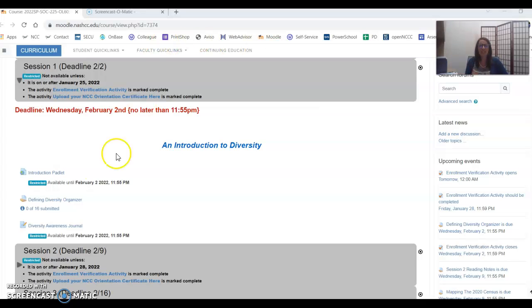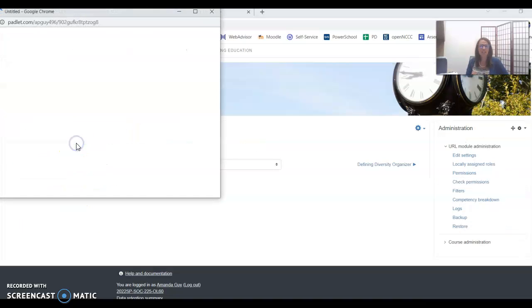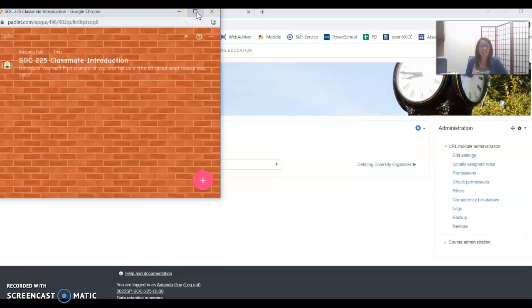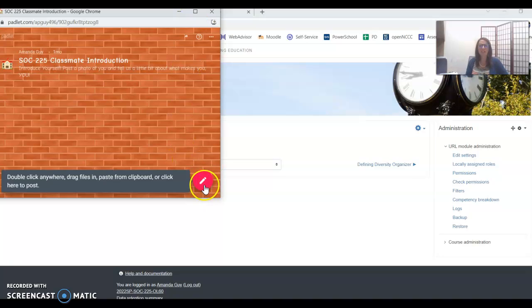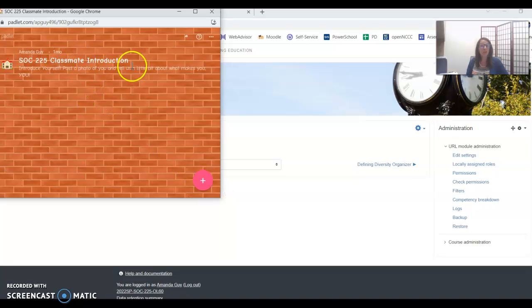The first is an introduction Padlet on your screen. I'm going to open in a new tab so I can toggle back and forth to show you. So you'll click here on this link, and this is going to take you to a Padlet. If you've never used Padlets before, no worries. They're super simple. It's going to pop up just like this. When you're ready to add your introduction, you'll see the directions say introduce yourself, post a photo of yourself, and tell us a little bit about what makes you, you.